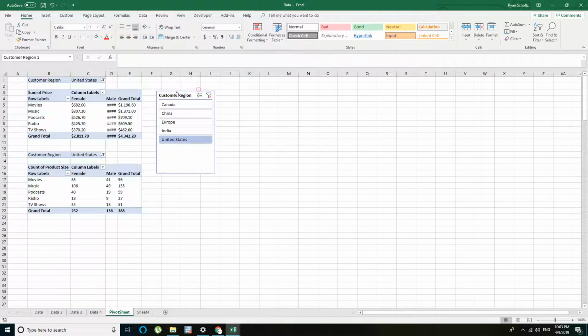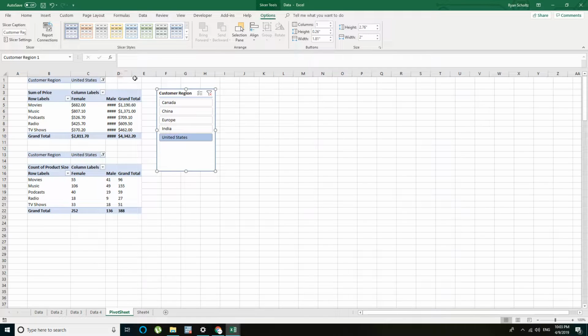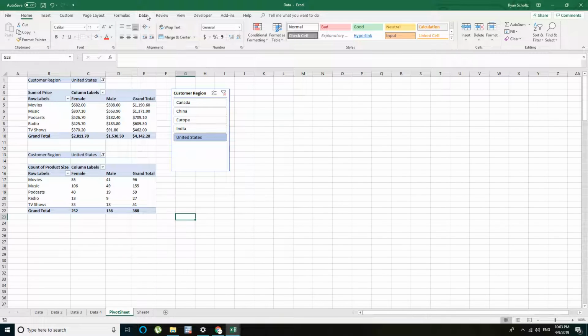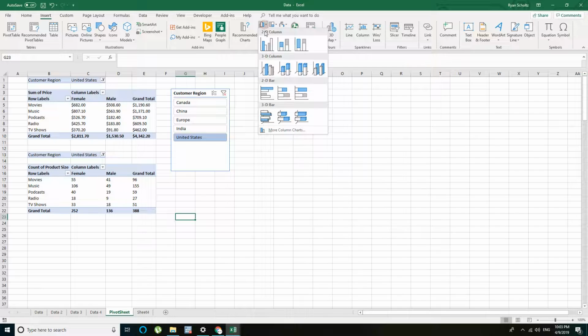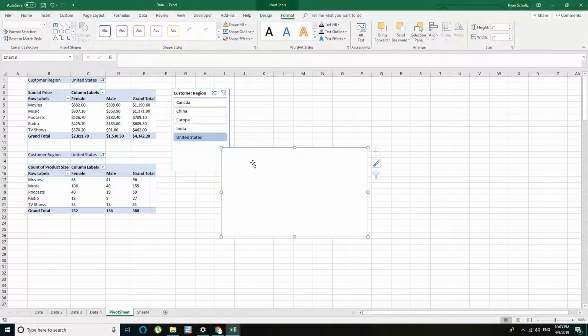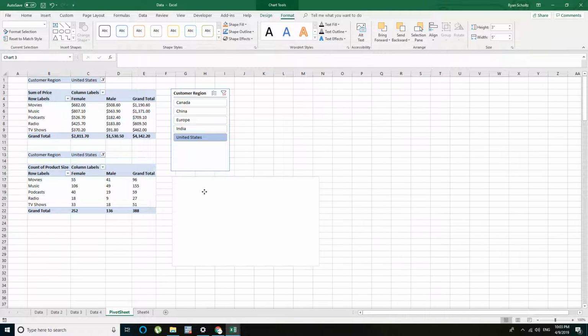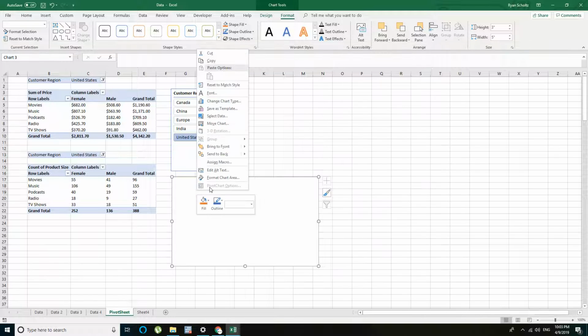Now, if we want to add a chart that's linked to both of these, we can do so. So let's just go to our insert, and let's insert a nice chart that works. To select the data for your chart, right-click on the chart and click Select Data.